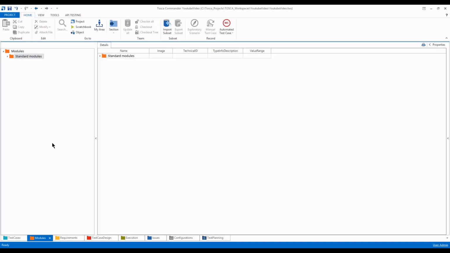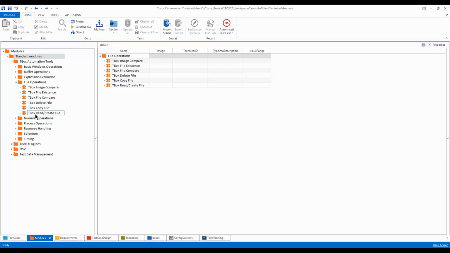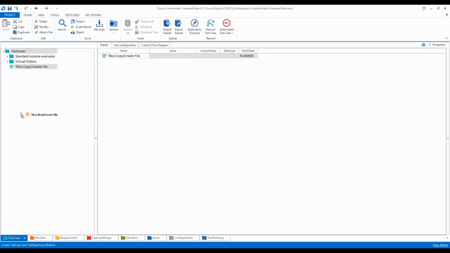So this module comes with the standard modules of Tosca. We can find it in the TBox Automation Tool, then File Operation, and here you can see the TBox ReadCreate File module is present. Now I will drag and drop this module inside the test case. I have already created a test case named TBox copy create file. Now I will drop this inside this test case.